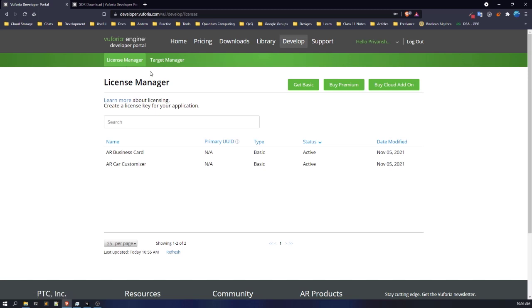The license manager actually helps us to manage the licenses. Licenses means there are some particular lines of code, some special unique code that helps Vuforia to connect with the backend server and verify actually what kind of services we are using. Like I'm going to use the basic service of Vuforia that is free. So that particular key, actually we call that a key.